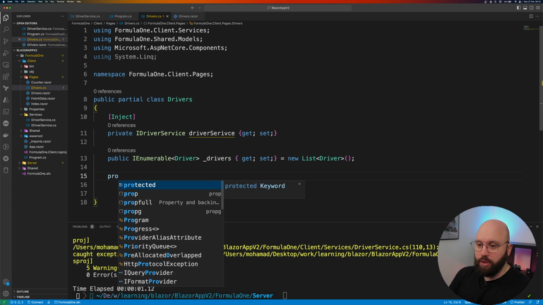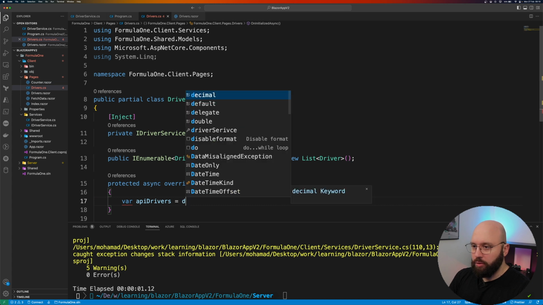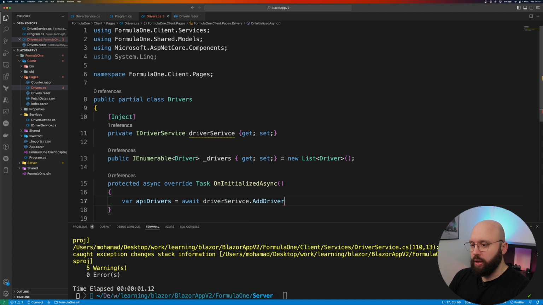So first things first, it's going to be protected async override, and then here we need to specify what's going to return, Task, and then we need to specify the name of that method itself. So it's going to be OnInitializedAsync. And here all we'll have to do is just first of all code var, I'm going to call it apiDrivers equal await driverService dot, actually it's GetAll, not add driver. Okay.